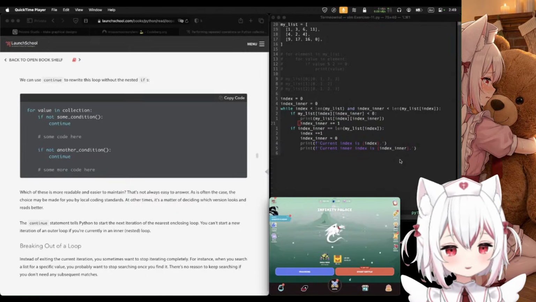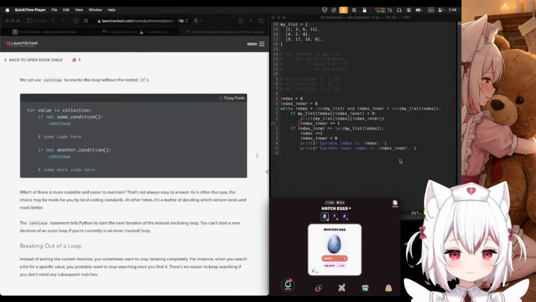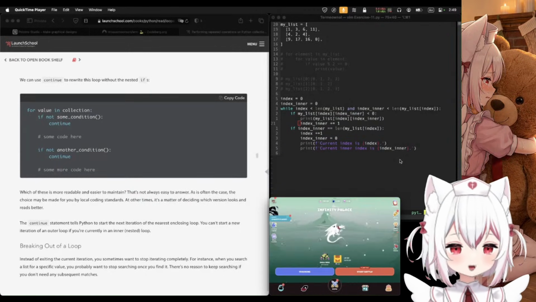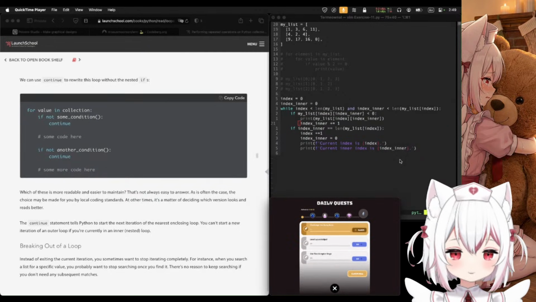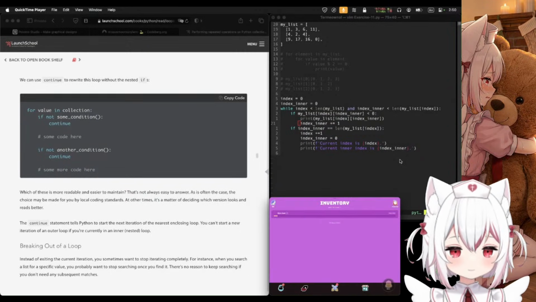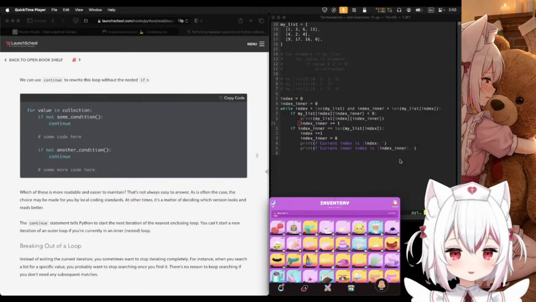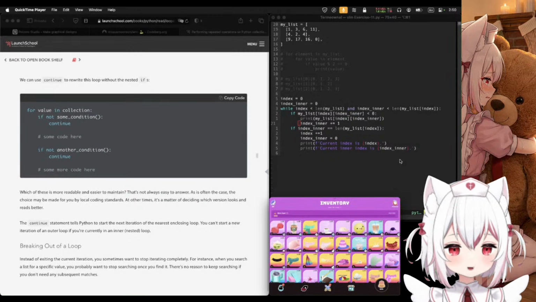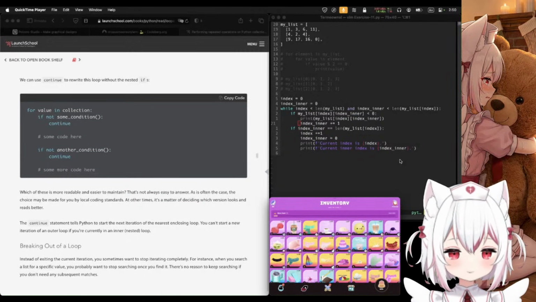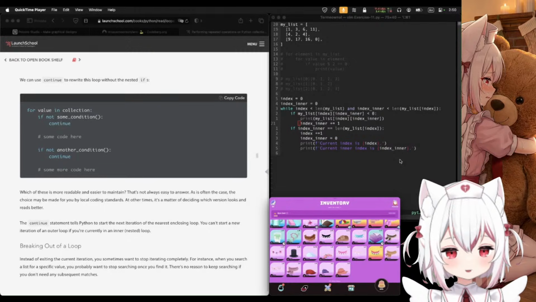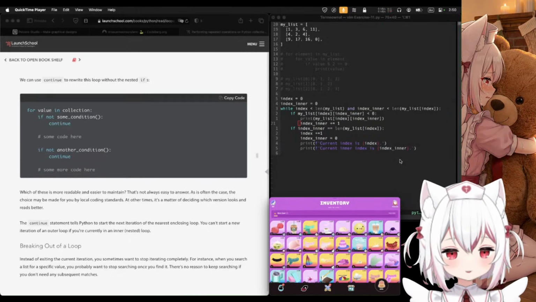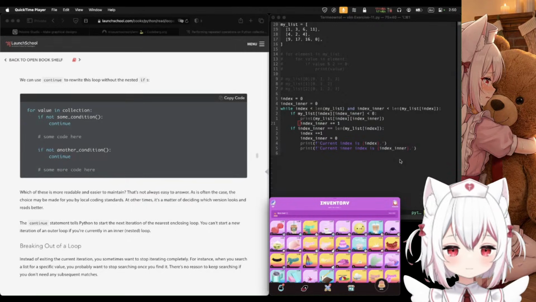Okay. I didn't do my dailies on this account at all. So let's see, I want to level something. Did I get anything new? Not really. What do I want to level? Something essential.